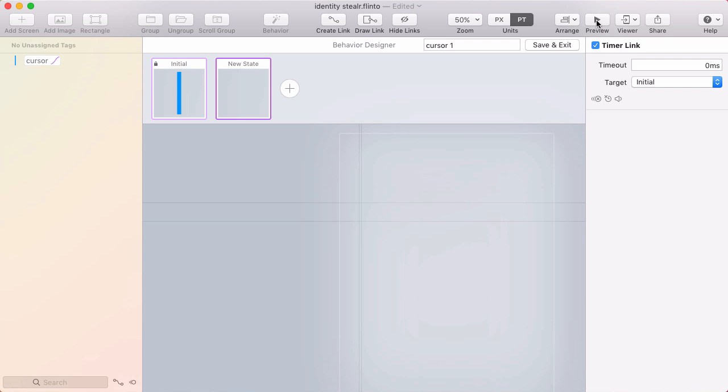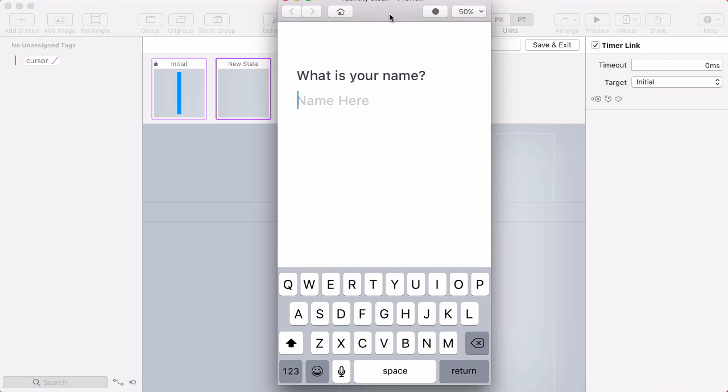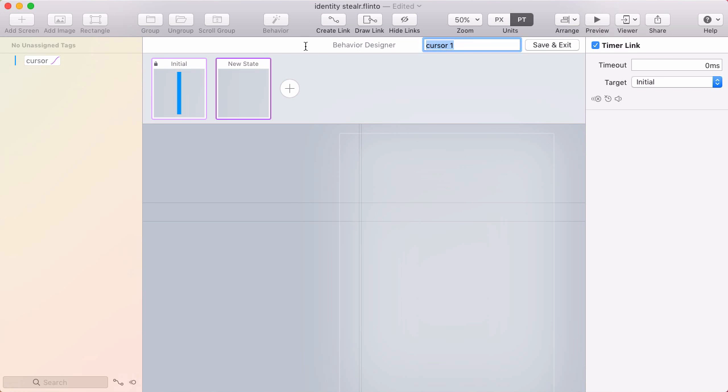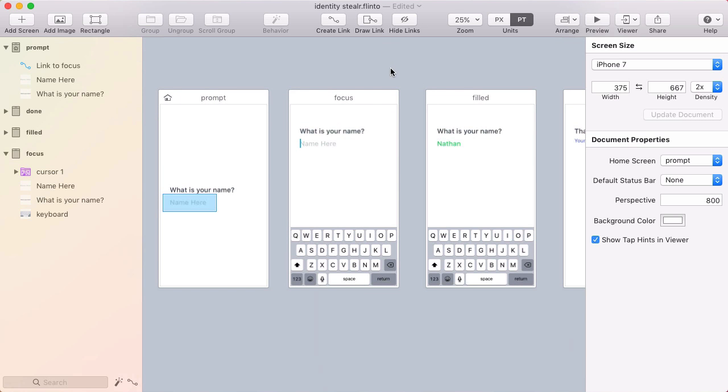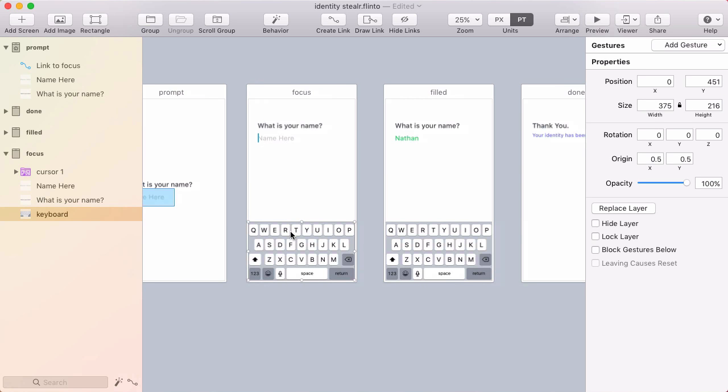I'm going to preview this screen by holding Shift and clicking the Preview button, which opens to a preview of the screen that this behavior is on. And we can see that cursor blinking. It looks really realistic. I like that. Okay, I'll close the preview. I'll name this Cursor Blink. Save and exit out of the Behavior Designer. And all right, so what was I doing here? I need to create a way to get from this screen to the next screen where the text is filled in.